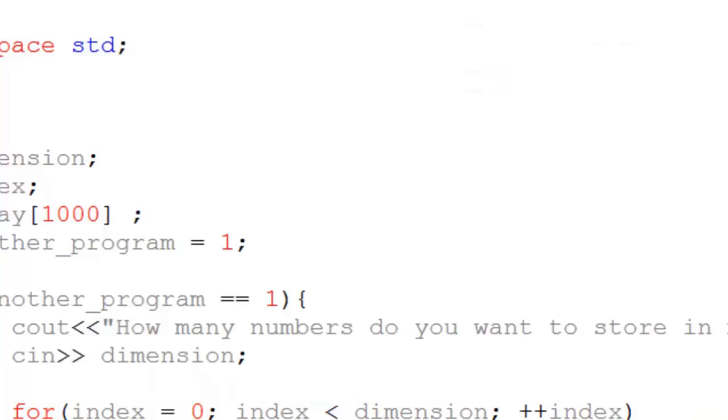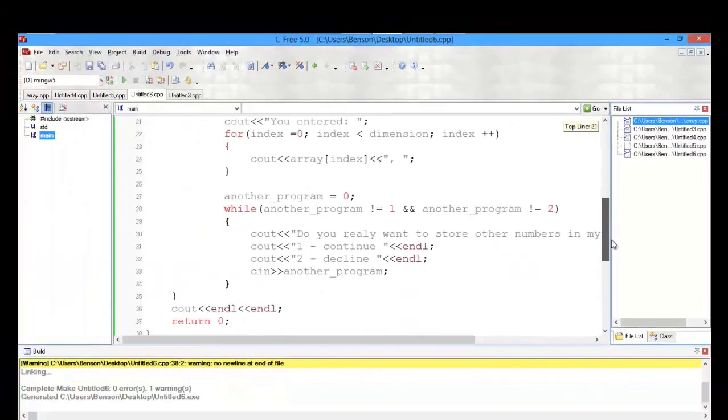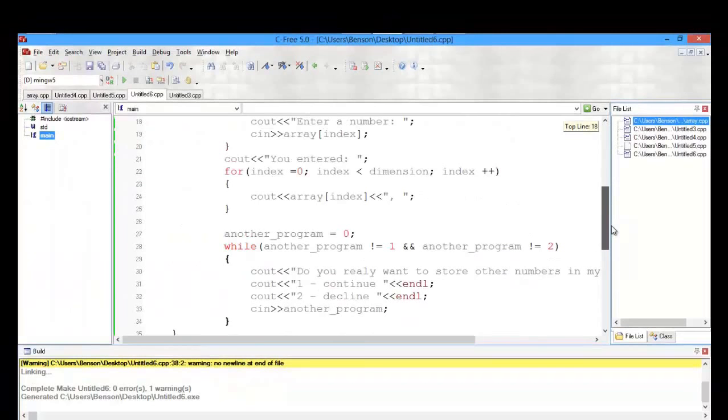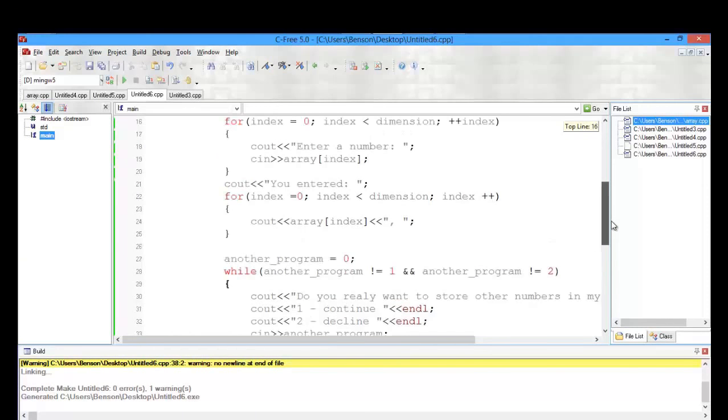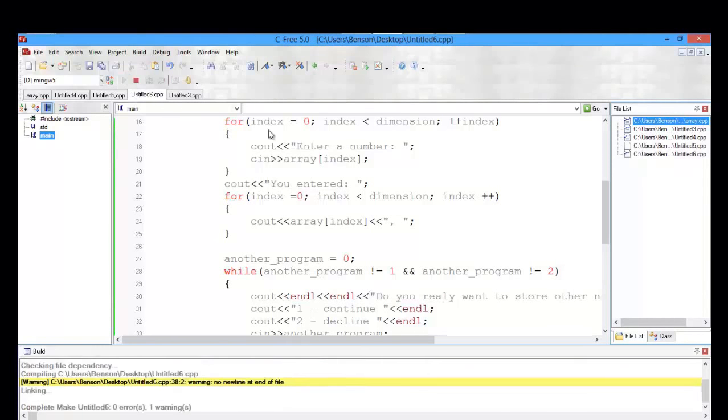The program is not well formatted. Let me just format it very well. Do you really want to store another number? So I should be having an endl here, by the way. So now I run the program.